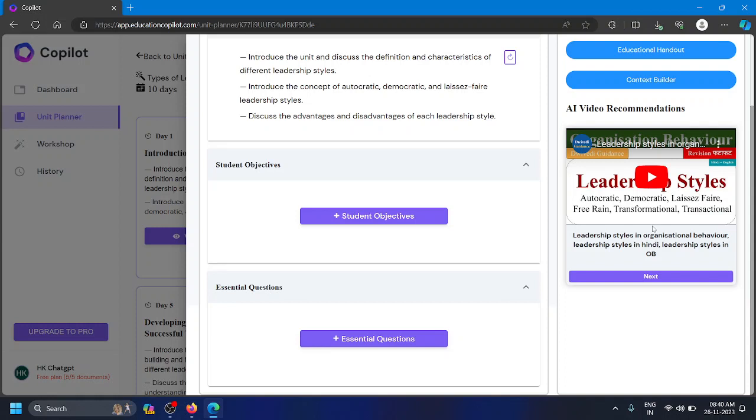This incredible tool is immensely helpful for teachers. I encourage all teachers to explore Education Copilot and make the most of it by generating detailed unit plans within minutes, thus saving valuable time.